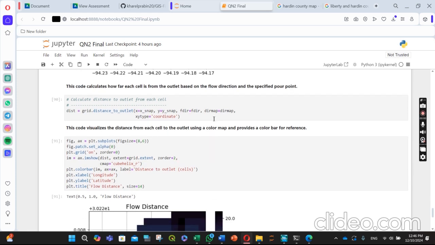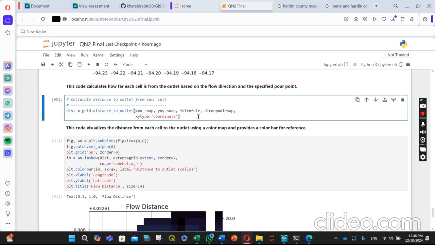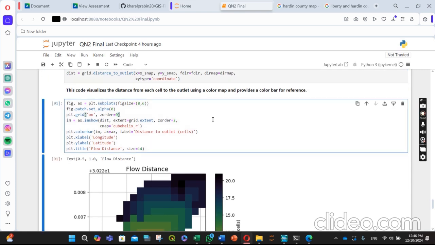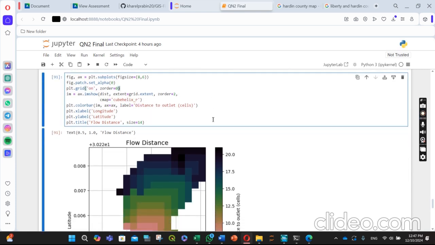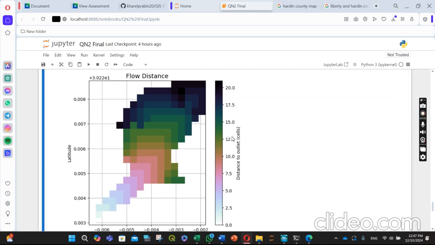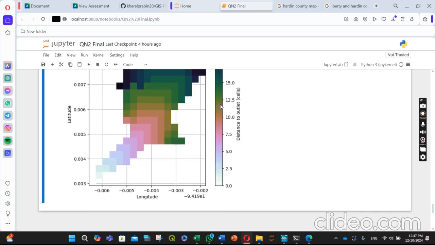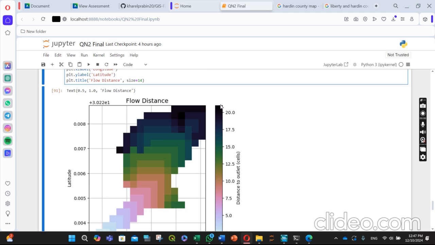So in this code, we calculated how far each cell is from the outlet point. So it visualizes the distance from each cell to the outlet using a color map. So you can see the distance that ranges from 0 to 20. So we have latitude for this, and we have a different color variation for this, so we can obtain the distance as per it. So here, this is how I did my second assignment.